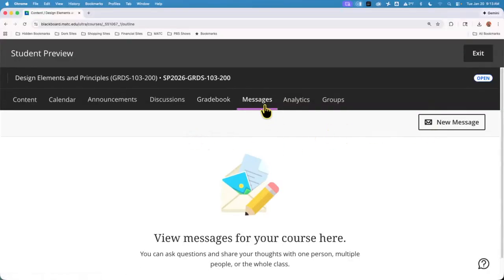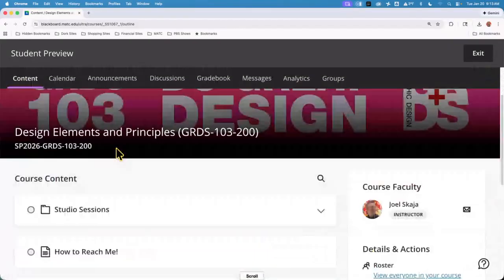Messages: you can message me through Blackboard. It's easier than switching out and going to Gmail to message me. So you can message me directly through here and I'll message you back right away. Just click new message and it selects and shows you who and so on. And analytics and groups, don't even worry about those. I don't use them. I wish I could just take them off, but I can't. So that's the basic breakdown there.